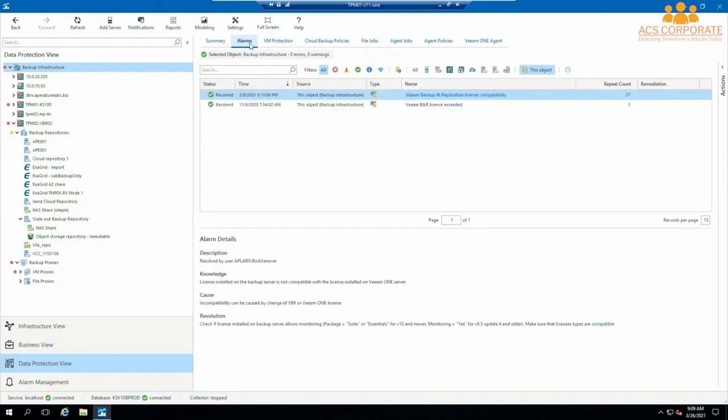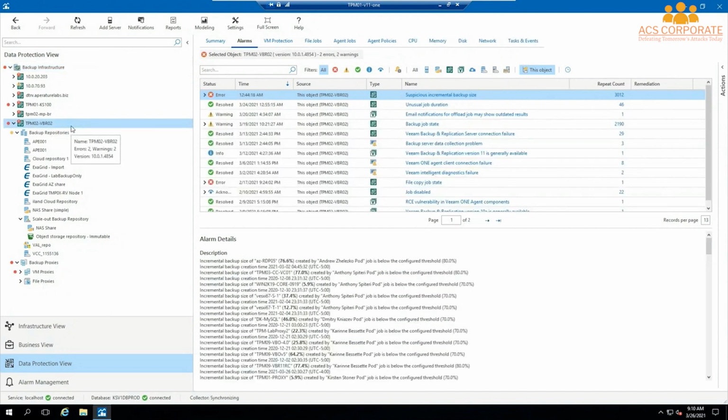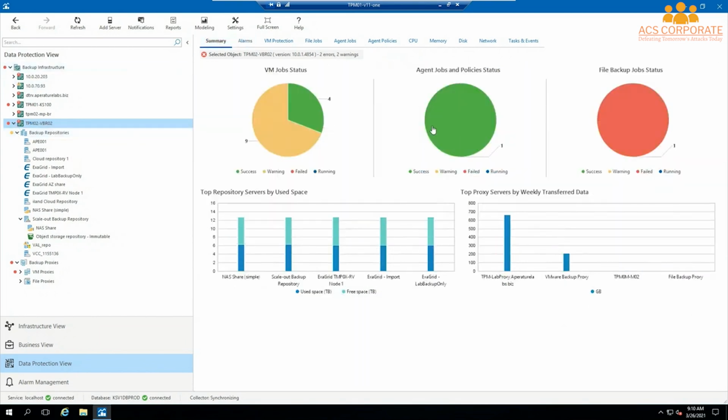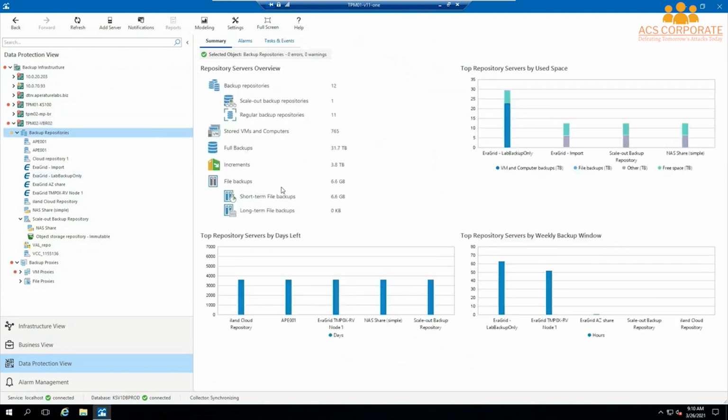I can also check my alarms tab and make sure that everything is working as expected. If I switch into a single or a specific backup server, I'm also going to get an overview of how that backup server is performing. If I click into backup repositories here, I get to see how my repositories are doing, how many backup repositories I have. So I have 12 backup repositories in this environment, one scale out repository, and then I can see how much data is being stored on those backup repositories.